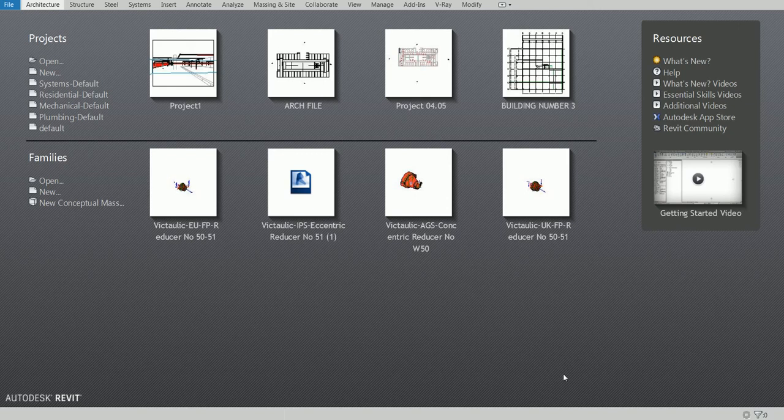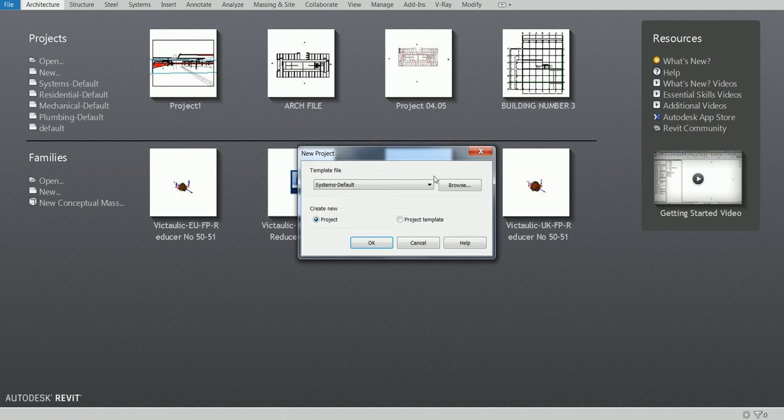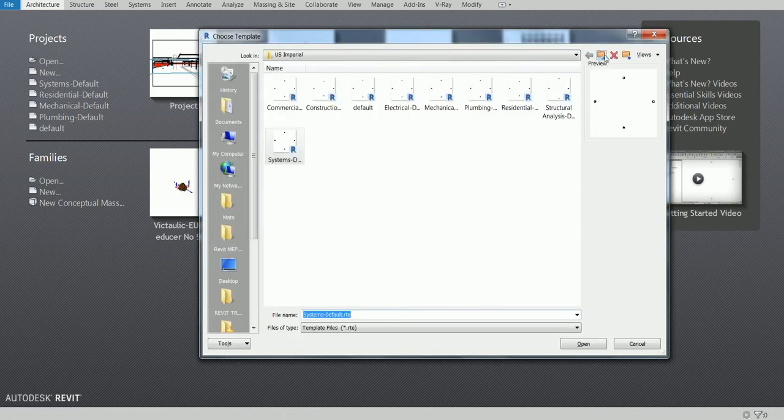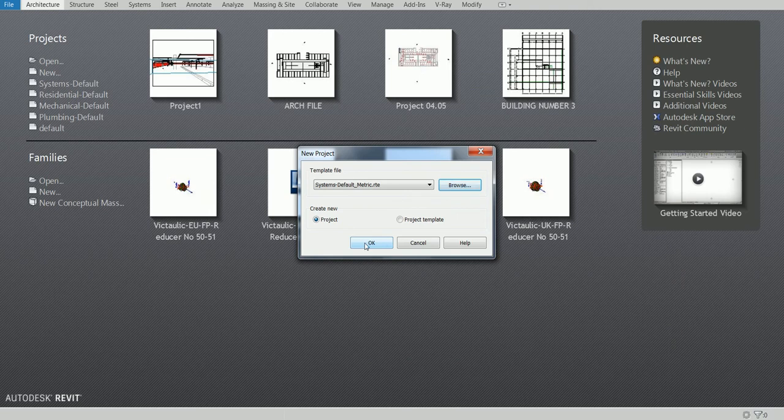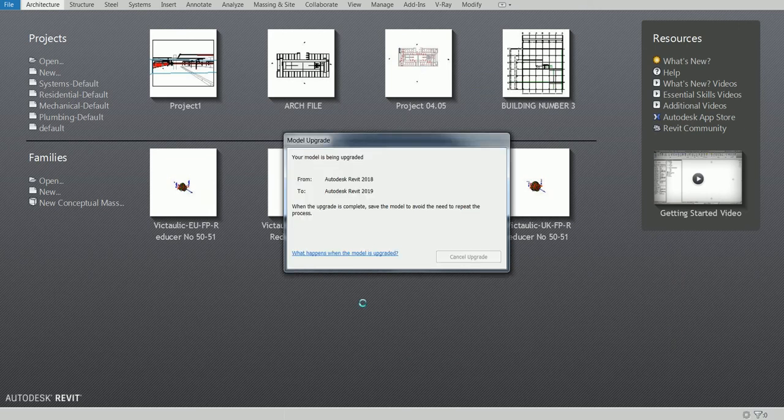Okay, let's start now. Okay, can we start now? Okay, first thing, click new. Okay, go to browse. Okay, go to US metric. The important thing is the system default metric. Okay, this is the default metric template. Click OK. Okay, let it upgrade now.